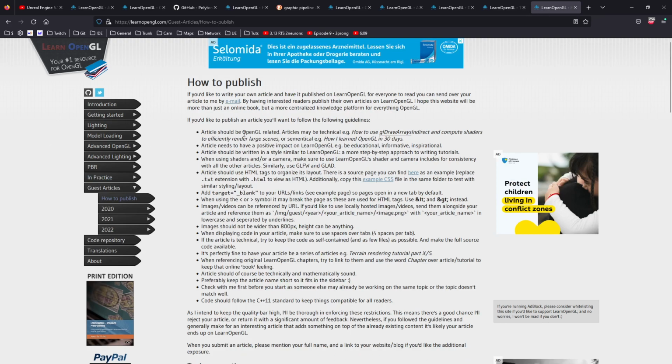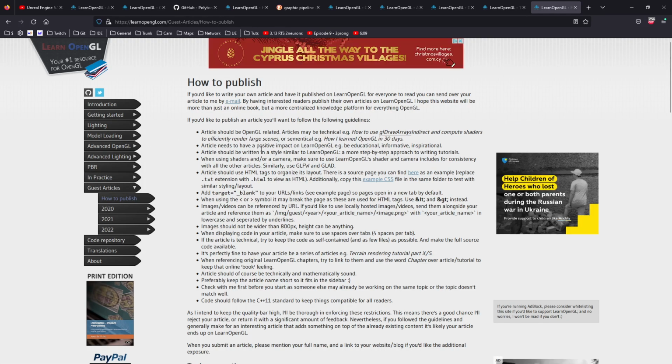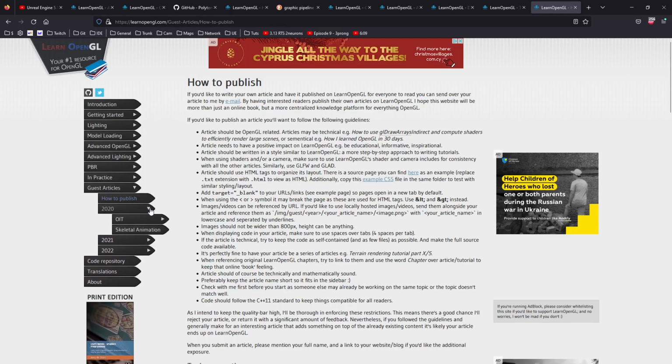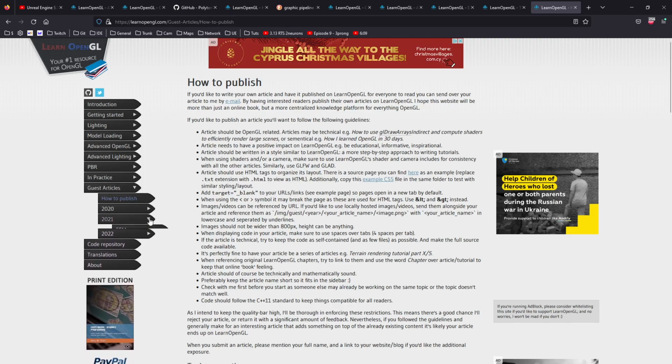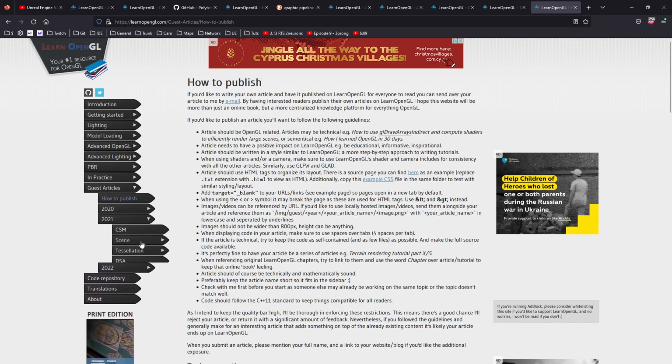And then, because there are always some trolls who say, oh, I know all that already, this is basic stuff. Well, it's not basic stuff. If you want to go even deeper, you have guest articles, which are pretty advanced. For example, here you have things about tessellation and compute shaders, which are pretty advanced subjects. So there is a bit of everything for everybody.